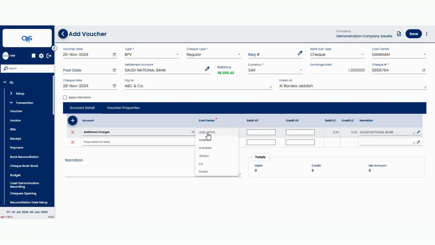Select Cost Center. If this is a debit voucher, enter the amount in Debit VC field. Otherwise, enter Value in Credit VC. For foreign currencies, the Debit LC and Credit LC will show the calculated figures accordingly. Also, the total fields will be updated. Add narration for this voucher.